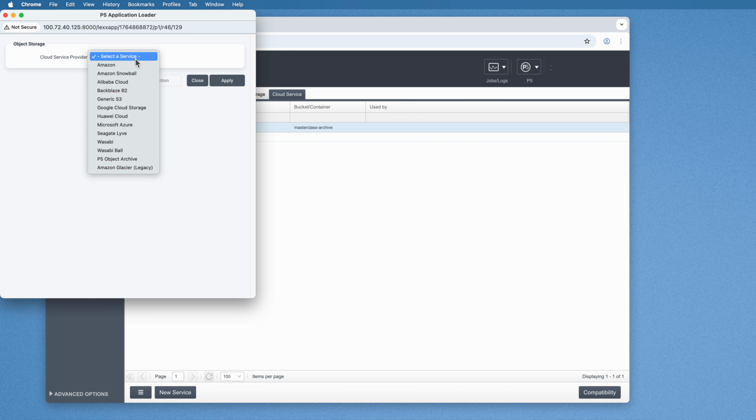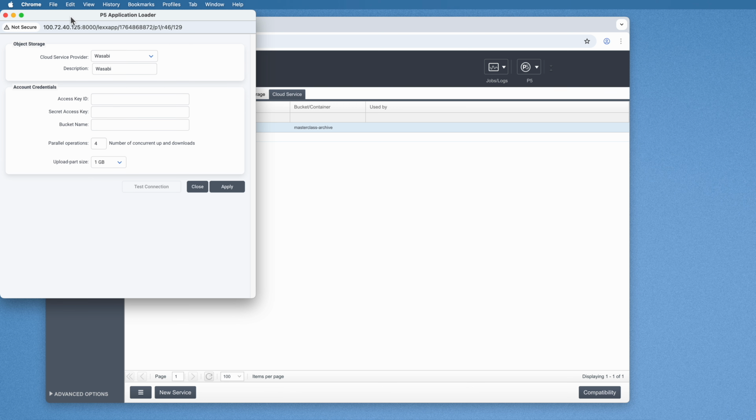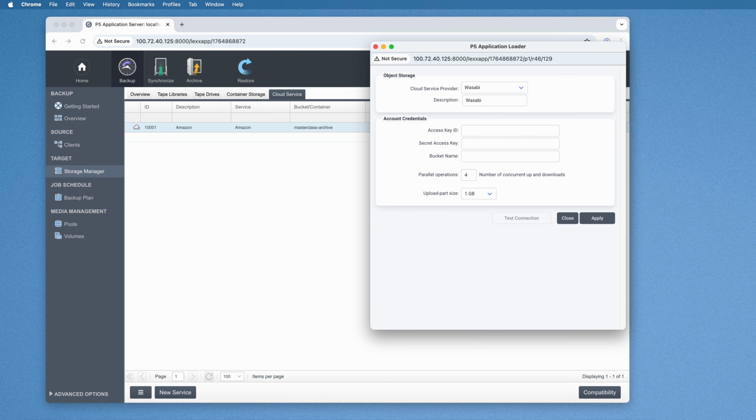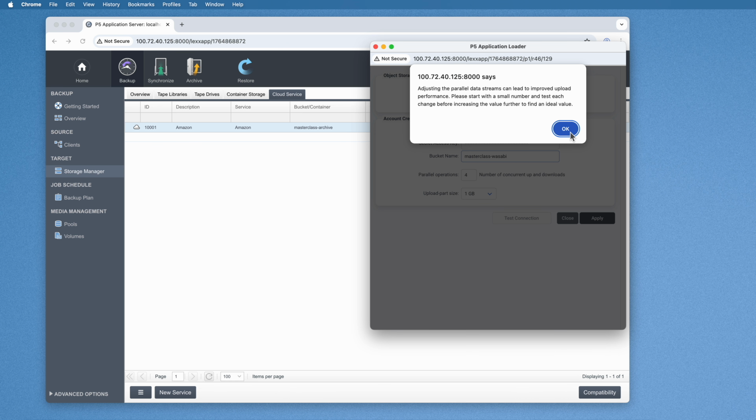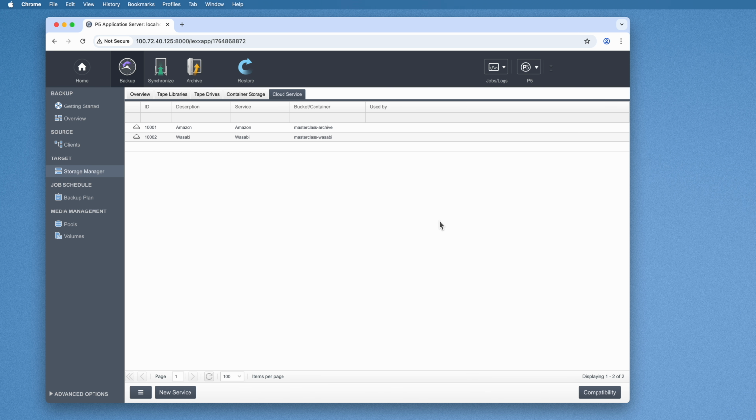So I'm going to add a new one for Wasabi, and my Wasabi cloud service just needs the access key, the secret access key, which I've got saved here just off screen, and the bucket name. Obviously I've created this bucket already in my Wasabi account, and then when we apply that and test it to make sure that it works, everything is good. So we now have our two cloud services all ready to receive data.